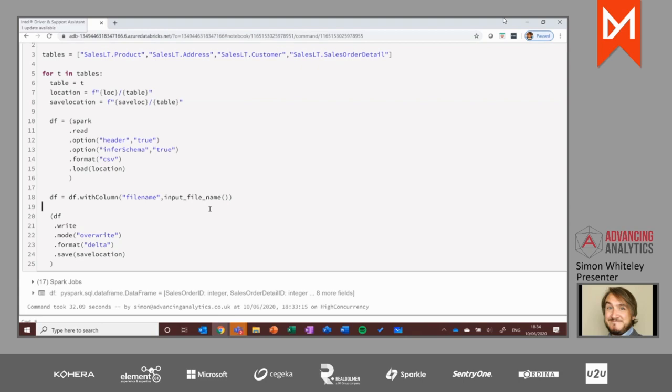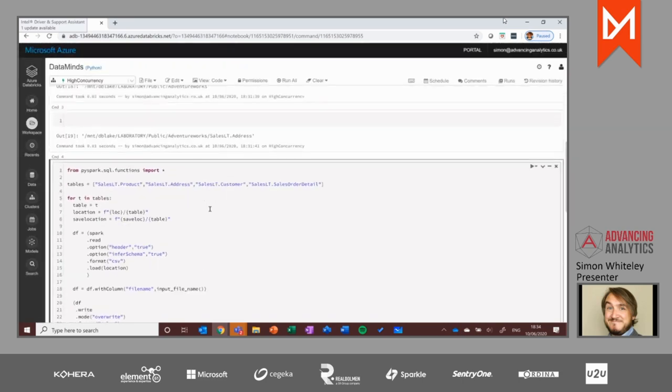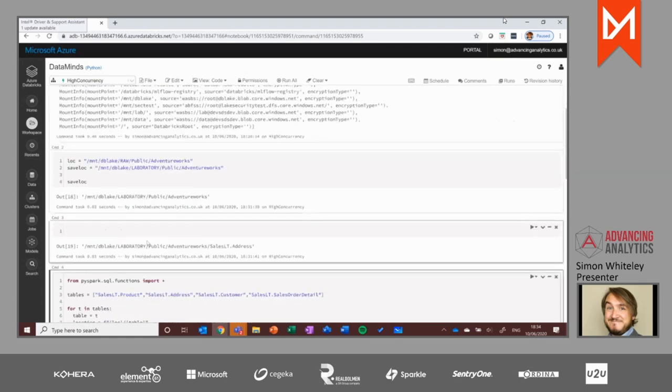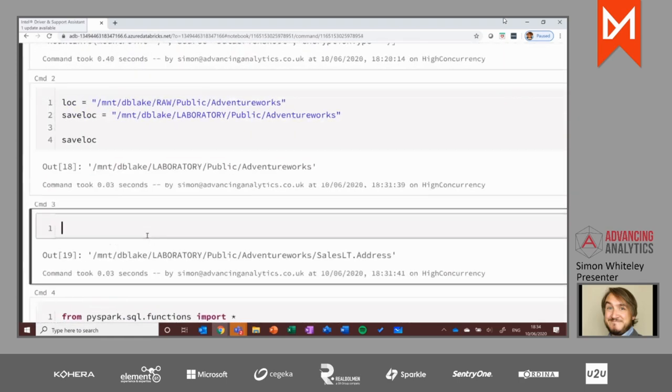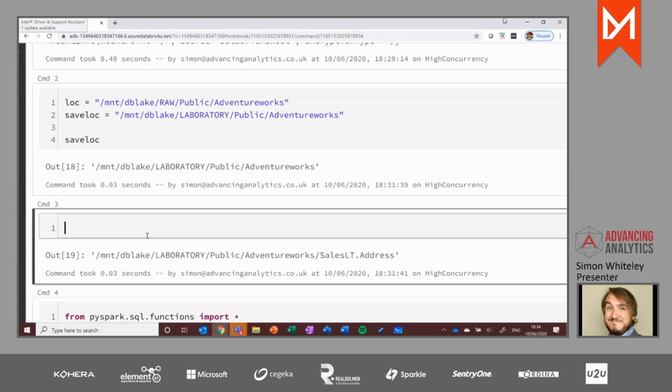So it runs one data frame and then goes back to the start, runs the next one, runs the next one. But what I can do is call Databricks through Data Factory. So I can do things like spin up orchestration. I can do things like saying, well, actually my table name is a useful thing. I want to be able to put my table name in as a variable.